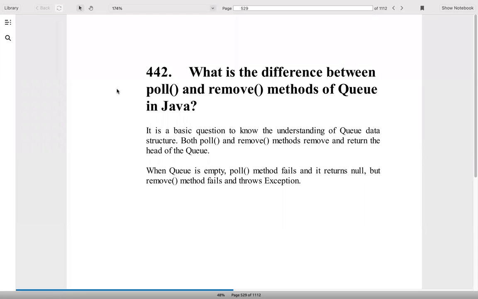So the first question we have is, what is the difference between poll and remove methods of the queue? It's a kind of thing where both do the same operation, right? But what actually differentiates them? When a queue is empty and the poll method fails, it will return null. But if a queue is empty and the remove method fails, it will throw an exception. So that is the main point.